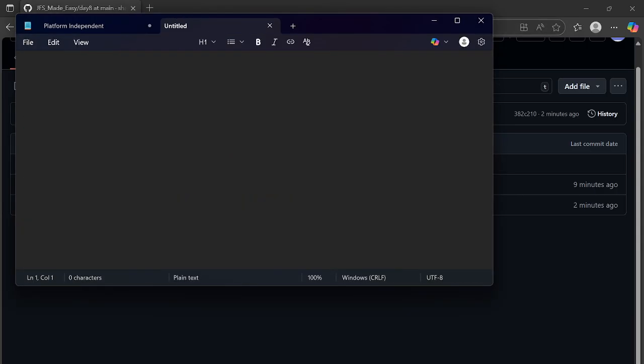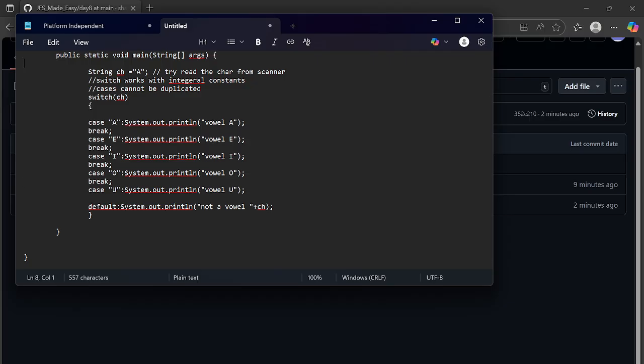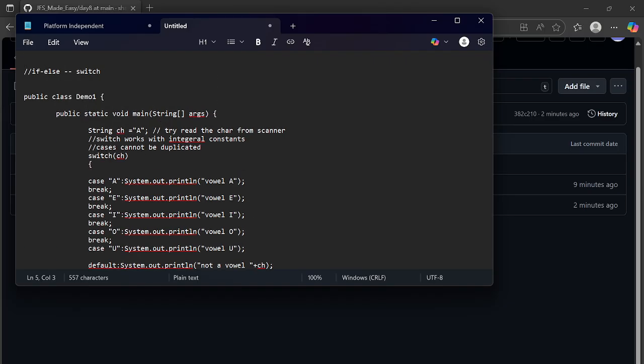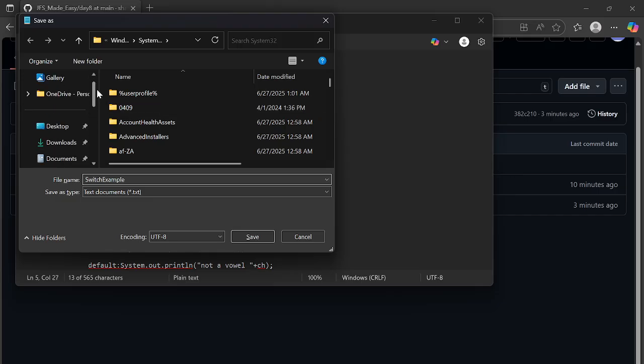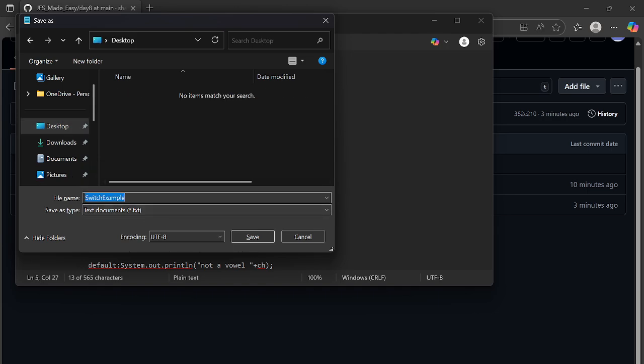New tab. Let's paste whatever code we have written there, and save it with the file name matching the class, because the class is declared as public. It has to be in this file name itself. So let's call this SwitchExample. Copy, save it, paste it here. Let's go to maybe the desktop and save it there. Yeah, SwitchExample, and write it as .java. So it will be a .java file which I'm saving.